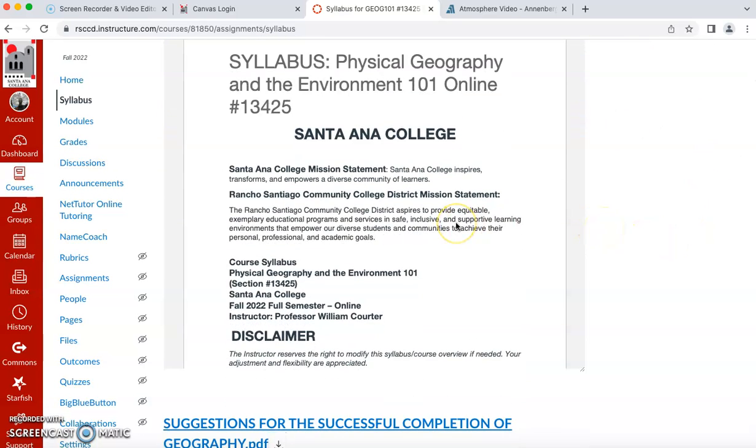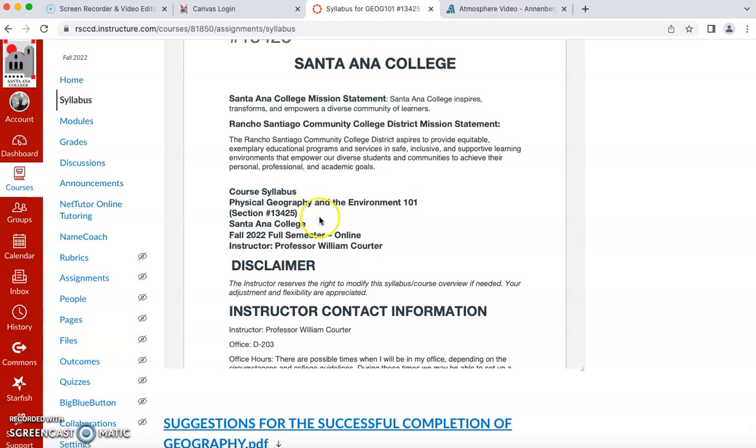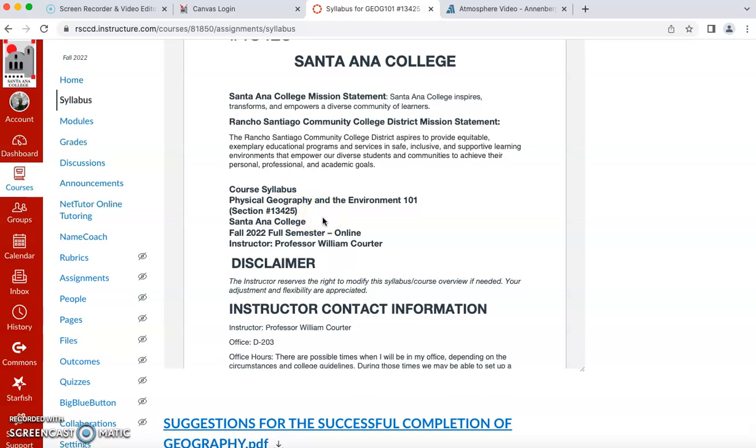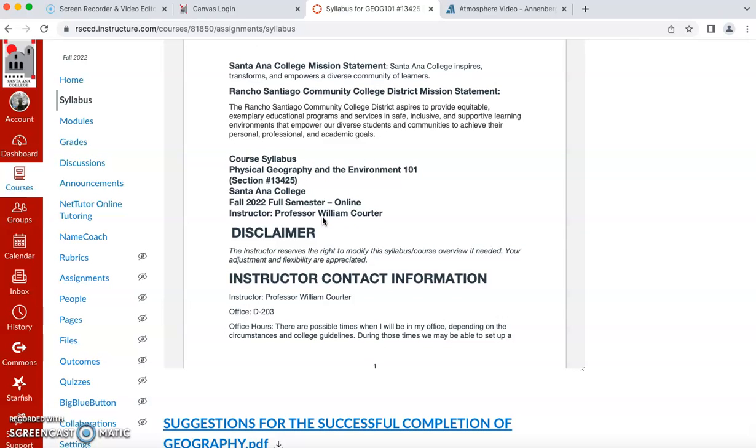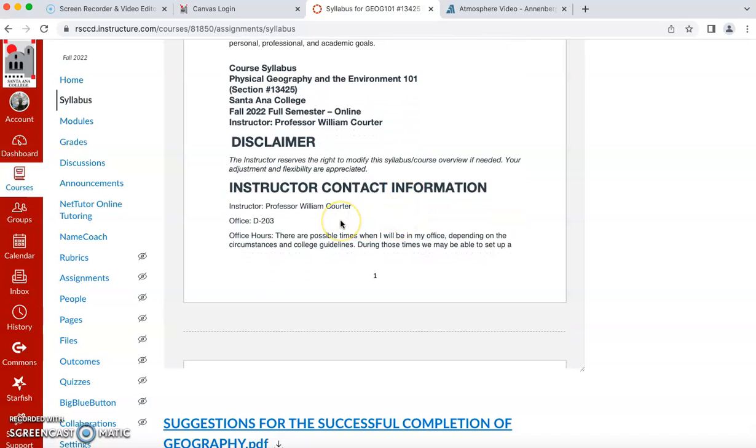So let me give you some of the highlights. So this is the Santa Ana College mission statement, the district mission statement. You can see that this is the class, Geography 101, number 13425. Fall 2022, full semester online. Professor William Porter, which is me. Disclaimer: the instructor, which is me, reserves the right to modify the syllabus or course overview if needed. Your adjustment and flexibility of this are appreciated.